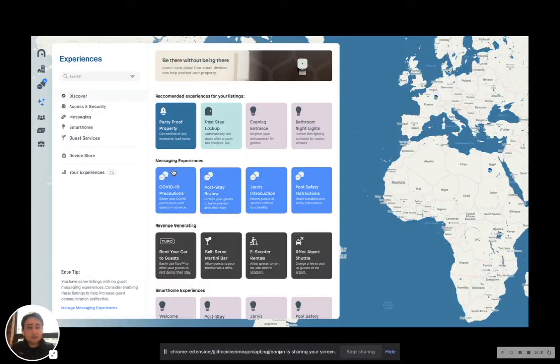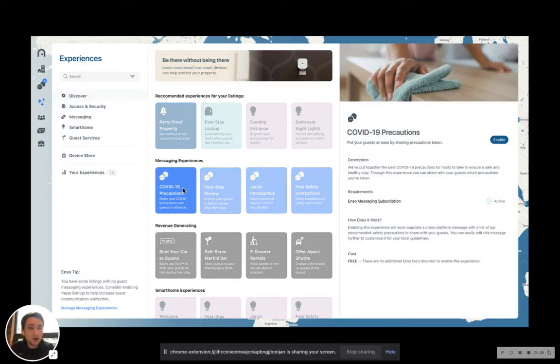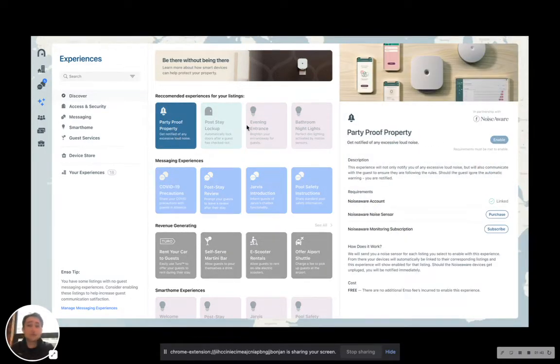The experience marketplace is where you build the custom guest journey from start to finish, from inquiry to checkout and beyond. If you want to add COVID 19 precautions, or you want to add post stay review, connect a noise aware device, or connect your smart locks, this is where you are going to build the guest experience from start to finish for every single one of your guests in a personalized manner.